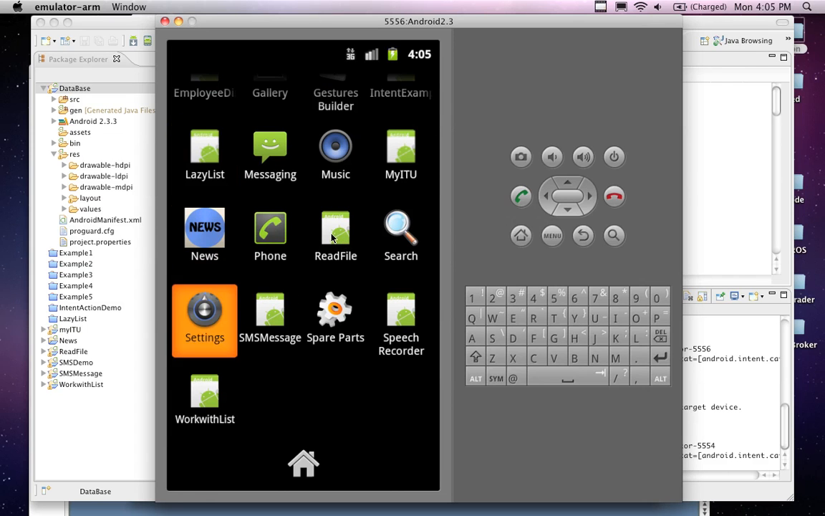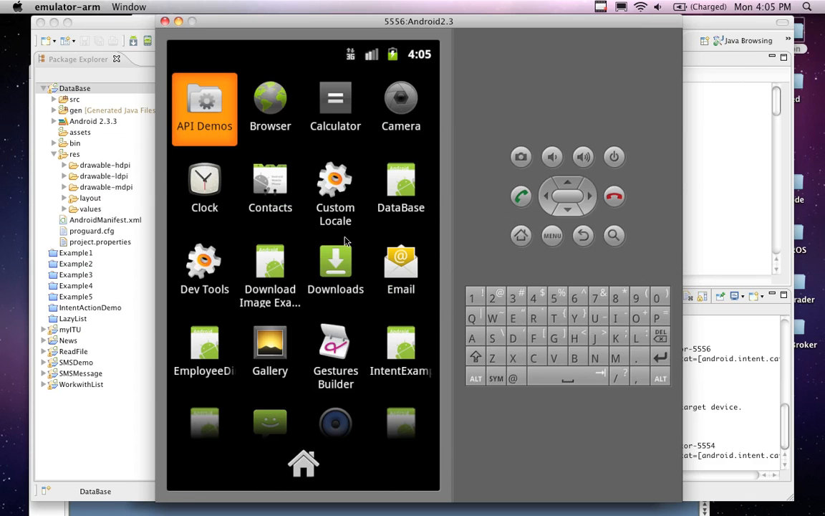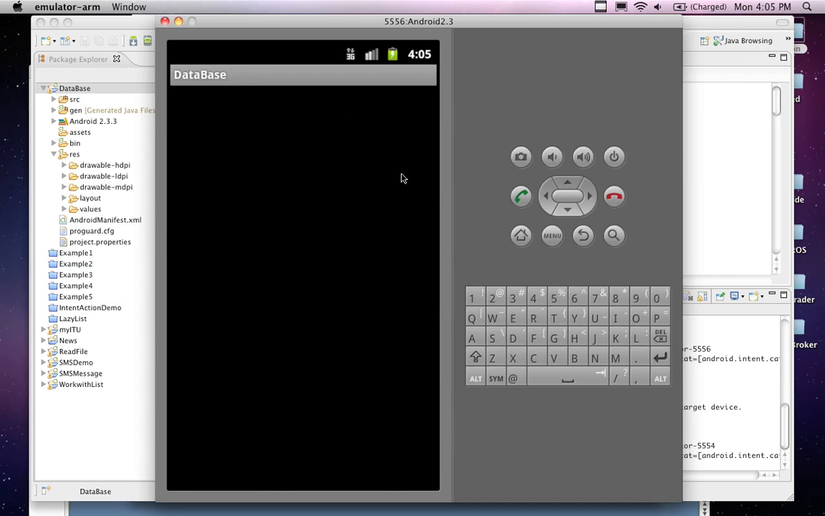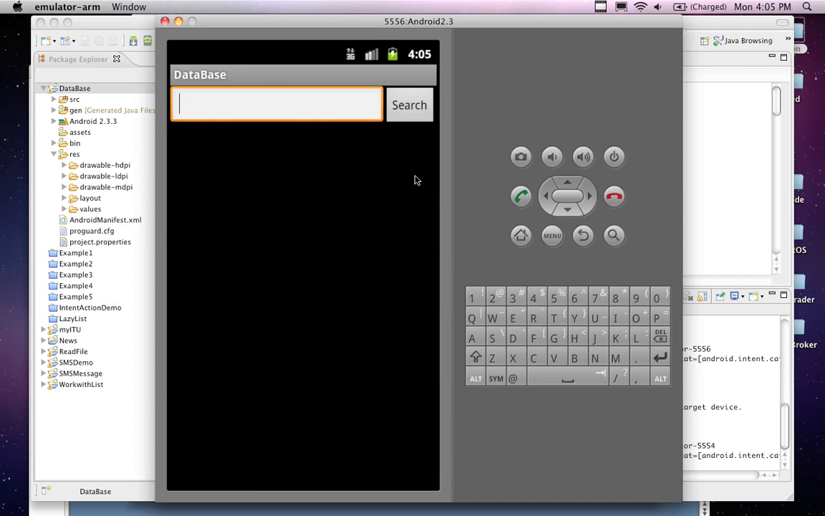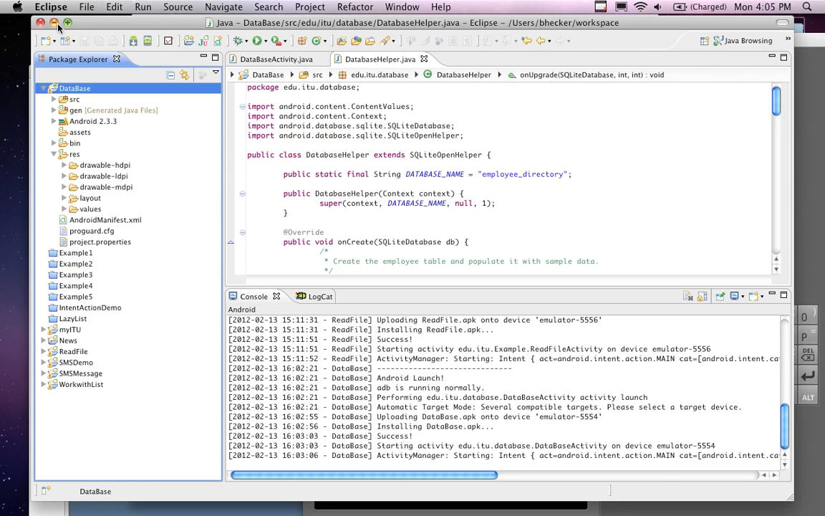Let's see. I was seeing if it was on this one here, actually. It's not. Oh, here it is. Actually, it is on this one. The database has actually been created on the second emulator. I just clicked on it, actually. Here it is. No, the database data is having an issue.